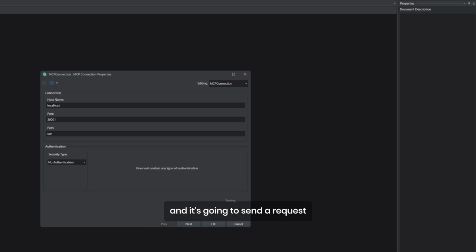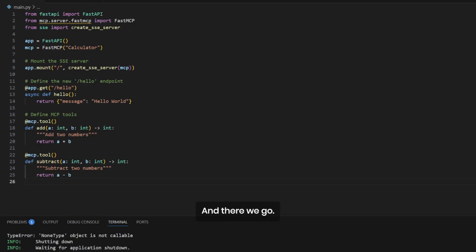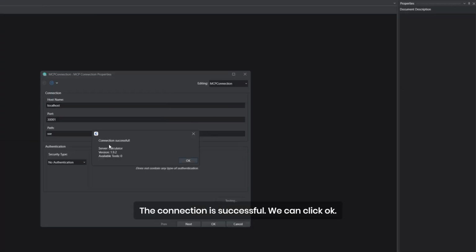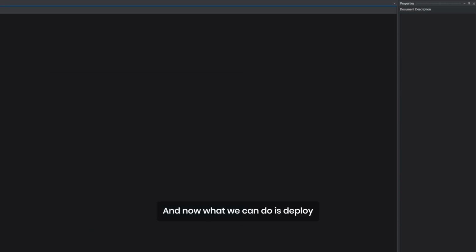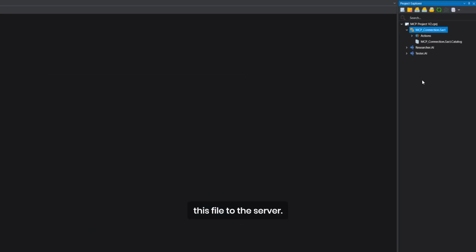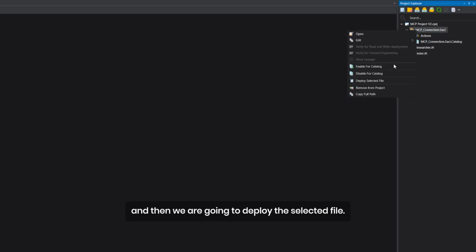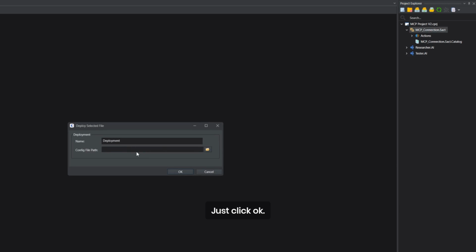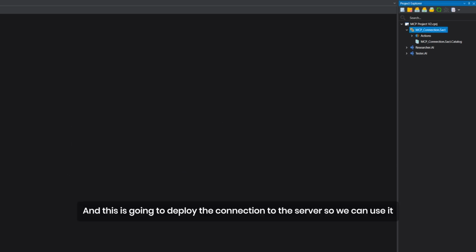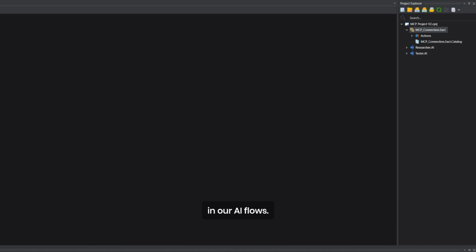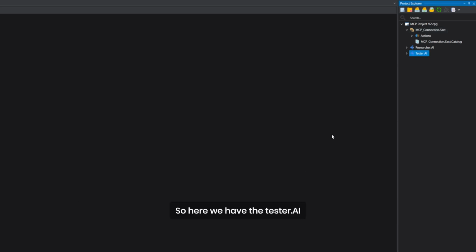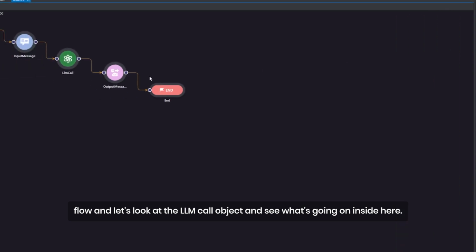And it's going to send a request to my server here. And there we go. The connection is successful. We can click OK. And now what we can do is deploy this file to the server. We're going to enable for catalog, and then we're going to deploy the selected file. Just click OK. And this is going to deploy the connection to the server so we can use it in our AI flows.